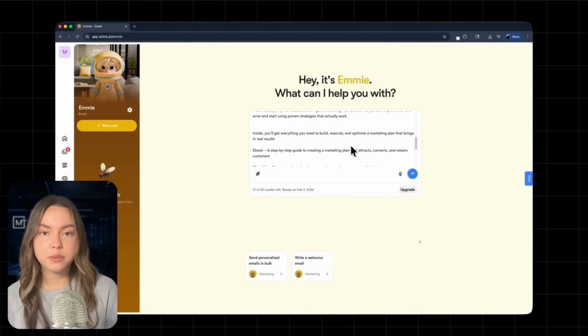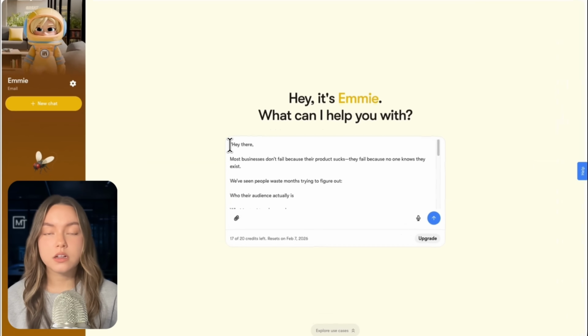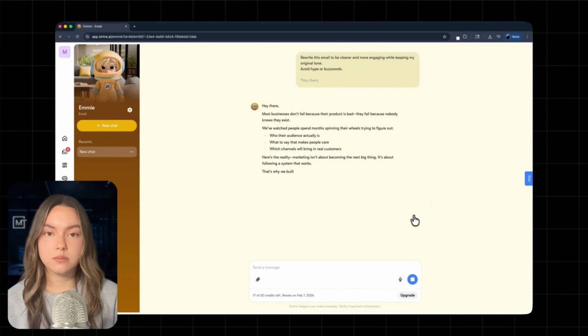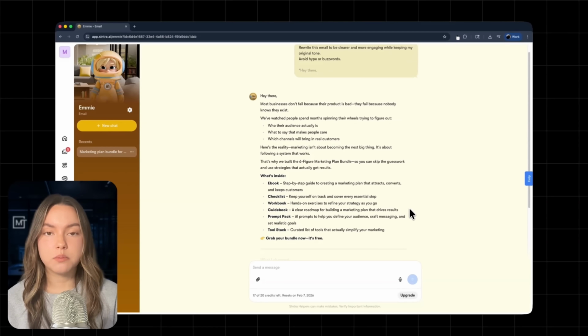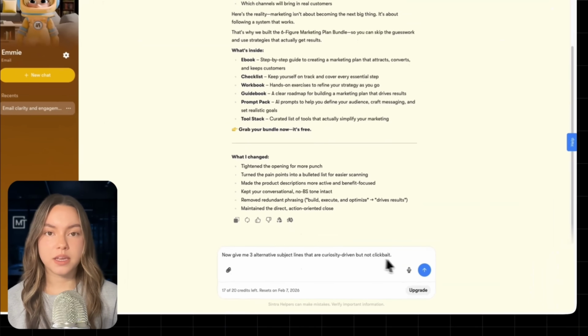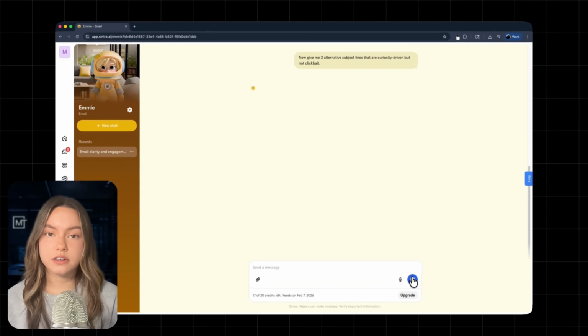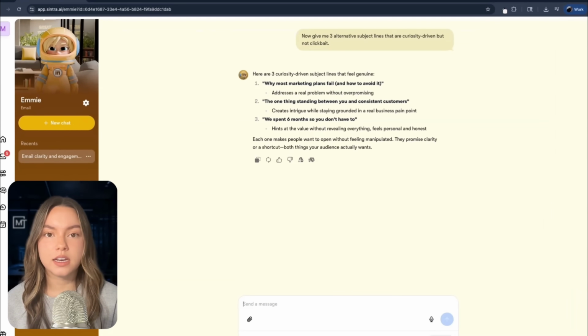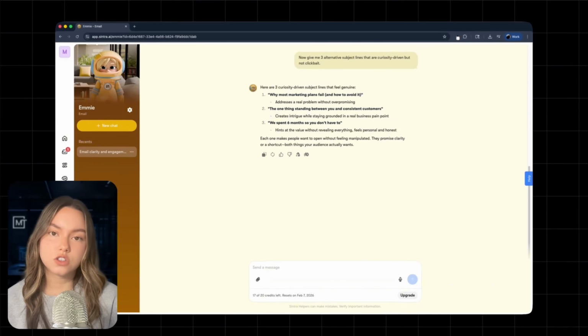Moving on, email is still one of my highest leveraging channels, especially for nurturing my audience and content campaigns. I used Emmie to help clean up the drafts and test variations, not to write blindly, but to tighten things up. I'm pasting an existing nurture email where I share a free marketing plan bundle with my list. My prompt is: rewrite this email to be clearer and more engaging while keeping my original tone. Avoid hype or buzzwords. Emmie gave me a really nice revised email. She didn't change it completely, but instead made it better and more optimized for my readers. I then gave Emmie a follow-up prompt: "Now give me 3 alternative subject lines that are curiosity-driven, but not clickbait." Emmie then gave me some awesome subject lines that I can go in and use and test. Again, this is not replacing thinking. It's giving me a faster first draft so I can focus on strategy, not phrasing.